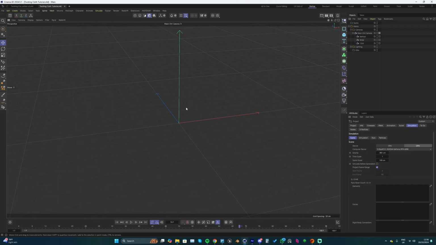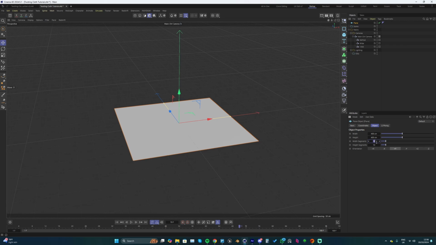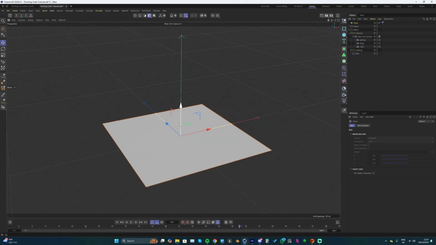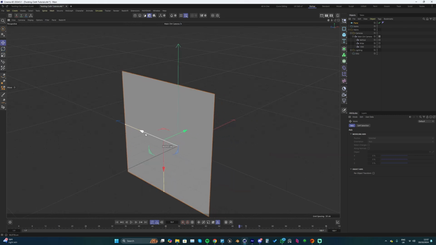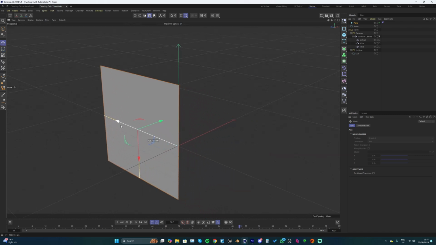Do some reverse engineering. So to begin with, we want to add in a plane. We'll drop in a plane and we'll turn the width and segments up to, let's go for say 22 by 22. We then want to hold R and rotate 90 degrees. I'm then going to move the plane across just so we get this edge in the center. It doesn't need to be perfect.